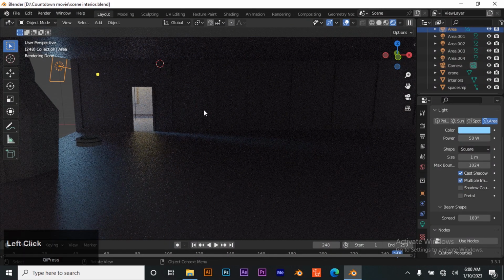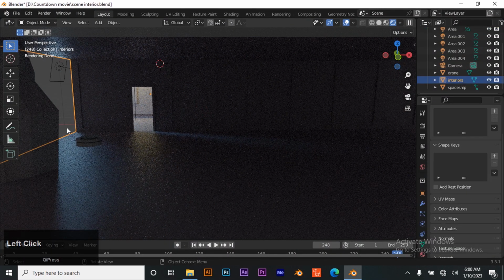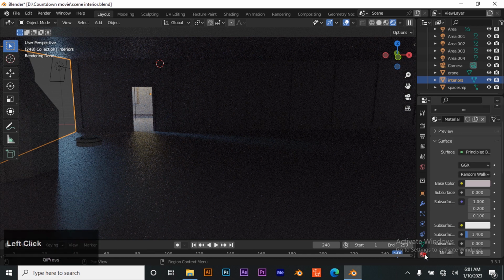I'm going to start by changing the material of this lab room interior. It's going to apply to the other room as well because it's just one object. So I'm going to click on it, then go to the material properties and scroll down.